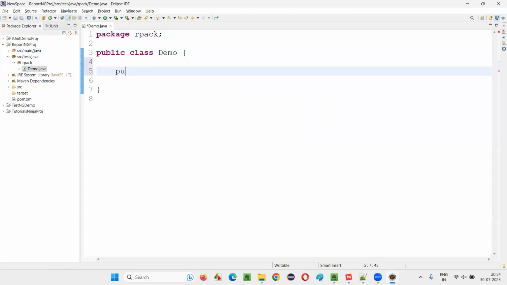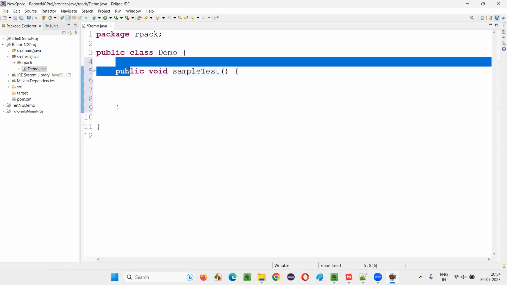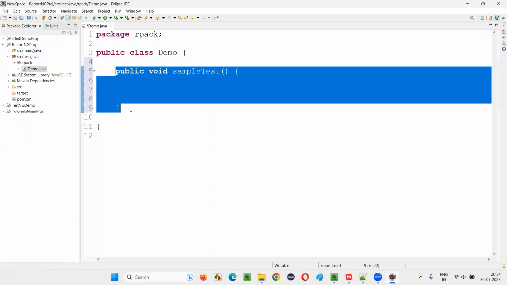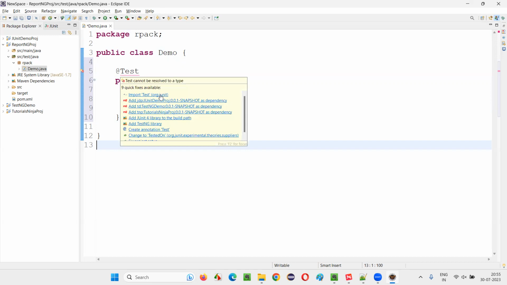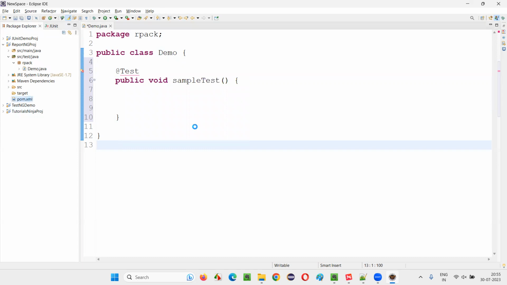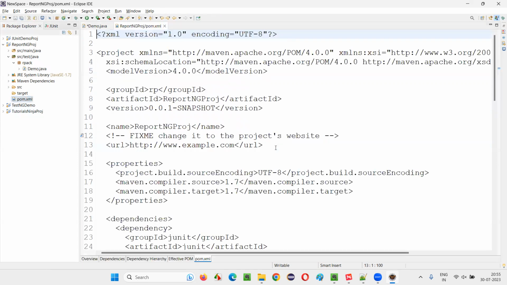And here write down public void sampleTest. Some name you give. So I'll convert this normal method into the TestNG test method. For that, I'll add the @Test annotation from TestNG. Hover the mouse on this. You see, you are getting some JUnit options, but you are not getting TestNG, because by default in the pom.xml file, JUnit came, but TestNG didn't come.